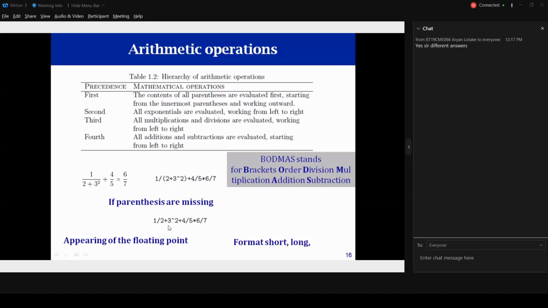Here, what happens? 3 raised to power 2, which is 9, has been evaluated first, and then the multiplications and then the addition. So the sequence has been changed during evaluation. It's extremely important to put the parentheses at the appropriate place. Whenever you are evaluating big statements or big equations, you should be very careful where to put the parentheses. Correct? So parentheses are very important.